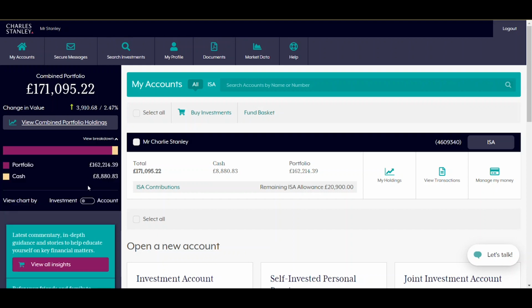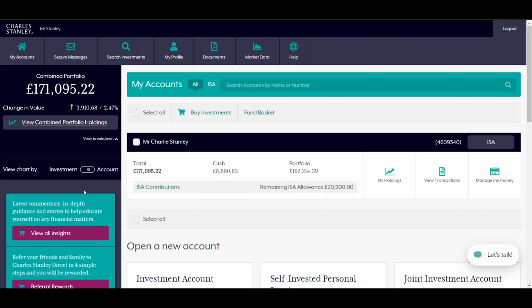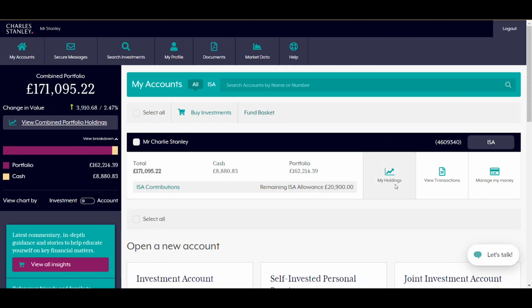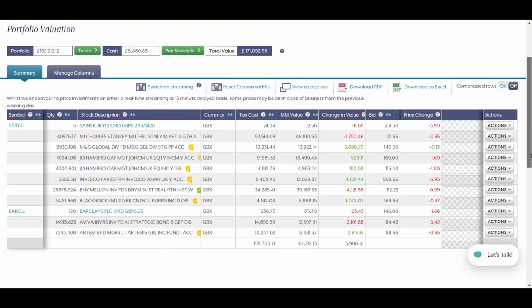There are further options under View Breakdown that allow you to see the separate value of your holdings in cash or the overall value of each of your accounts. This is just the headline view though. To see your portfolio in detail, go to Portfolio under the My Holdings tile. There you will see a list of all your holdings.